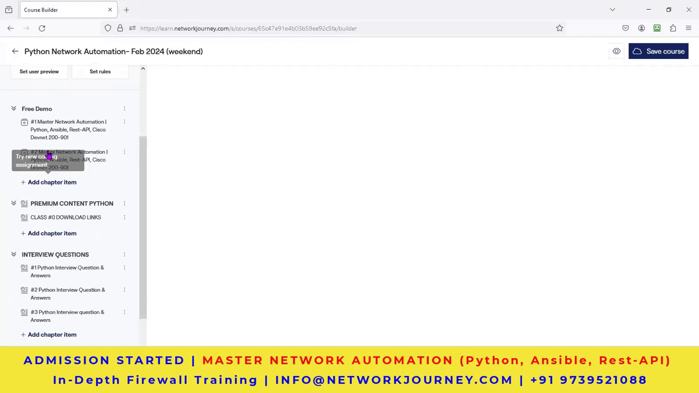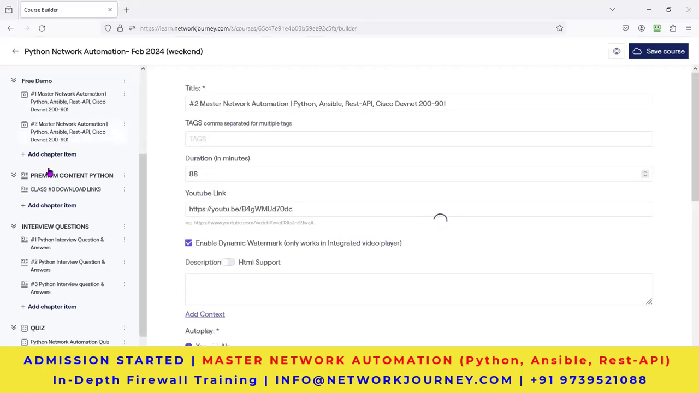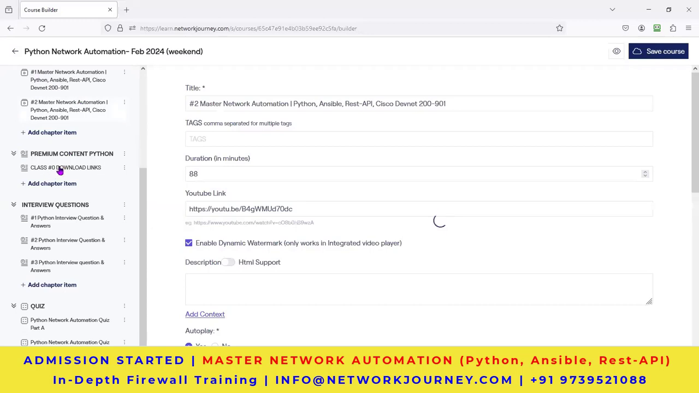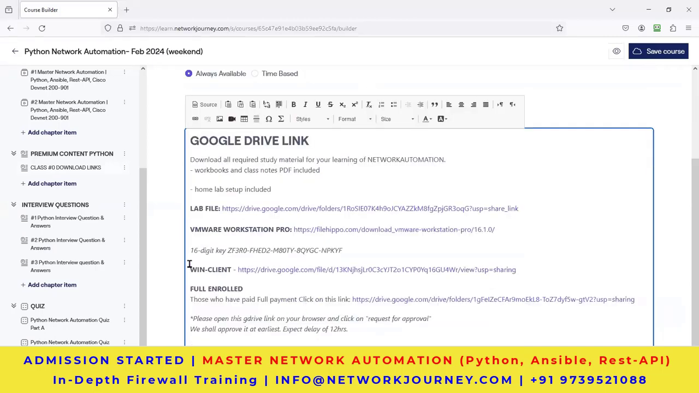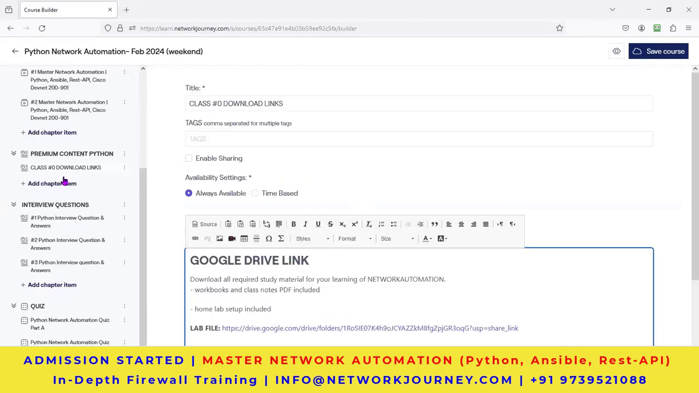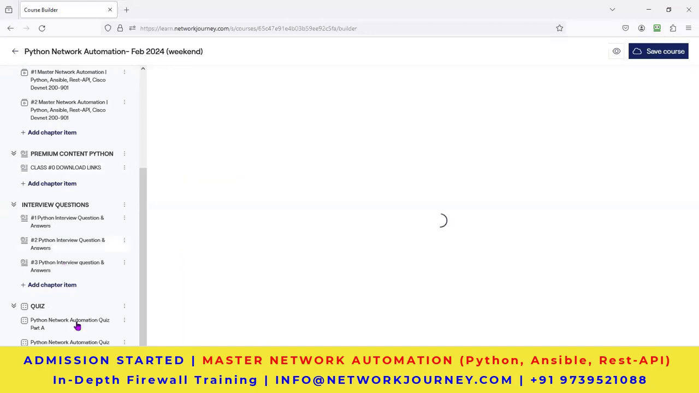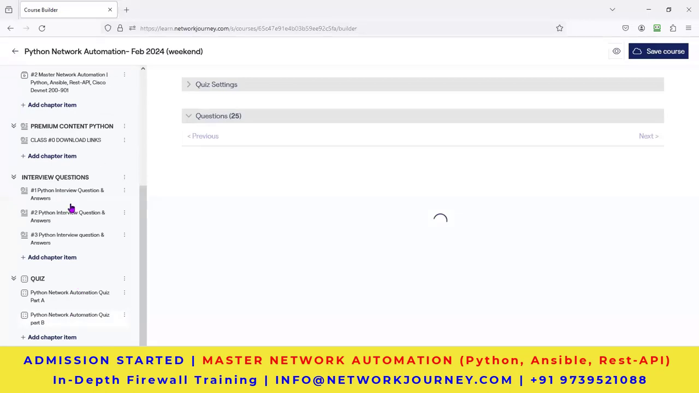There are those two free demo links which we had last weekend. They've been kept in case you want to go through them, feel free. Then there is the second section where all different types of links are available. This is what class zero is, and then some interview questions and some quiz related material. So this is for your preparation.